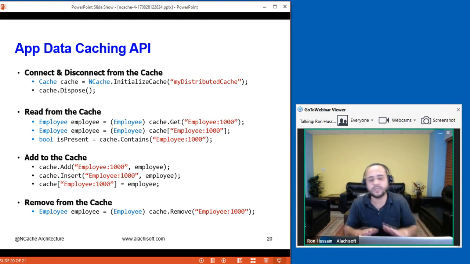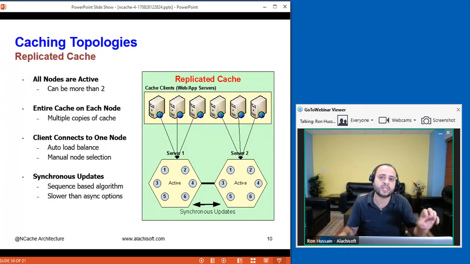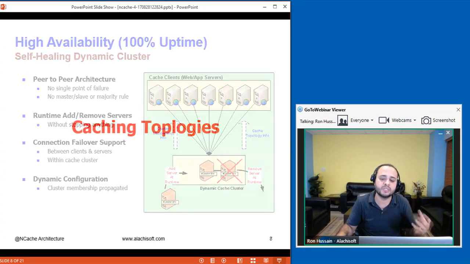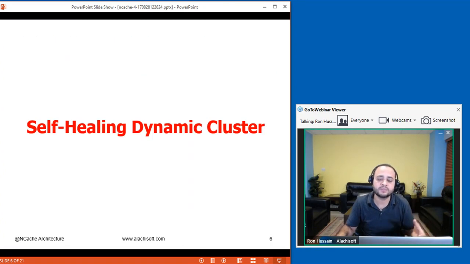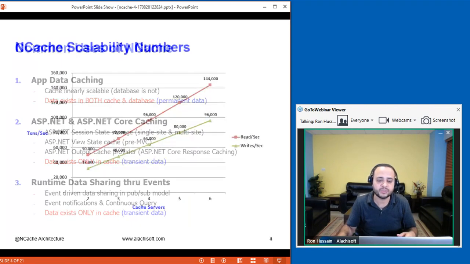Very simple, pretty intuitive, similar to HTTP runtime API, and gives you full control on how you want to use NCache inside your application. You control flow to the cache as well as to the database. And like I said, you can have some database synchronization features such as database dependencies. Any changes in the database are going to be invalidating the data in the cache, or in some cases refreshing the data, updating the data directly using our read through and write through providers. So that covers our first use case.